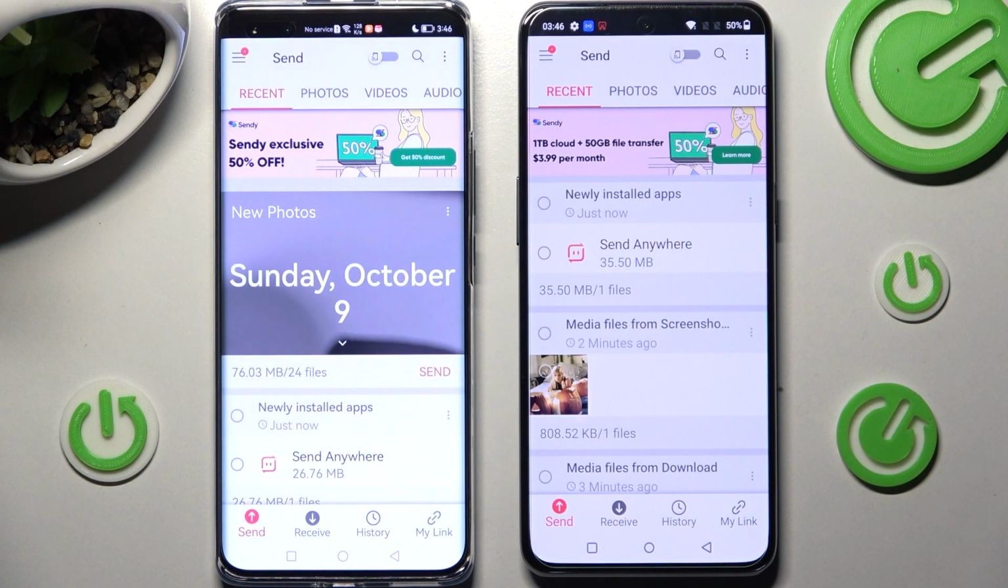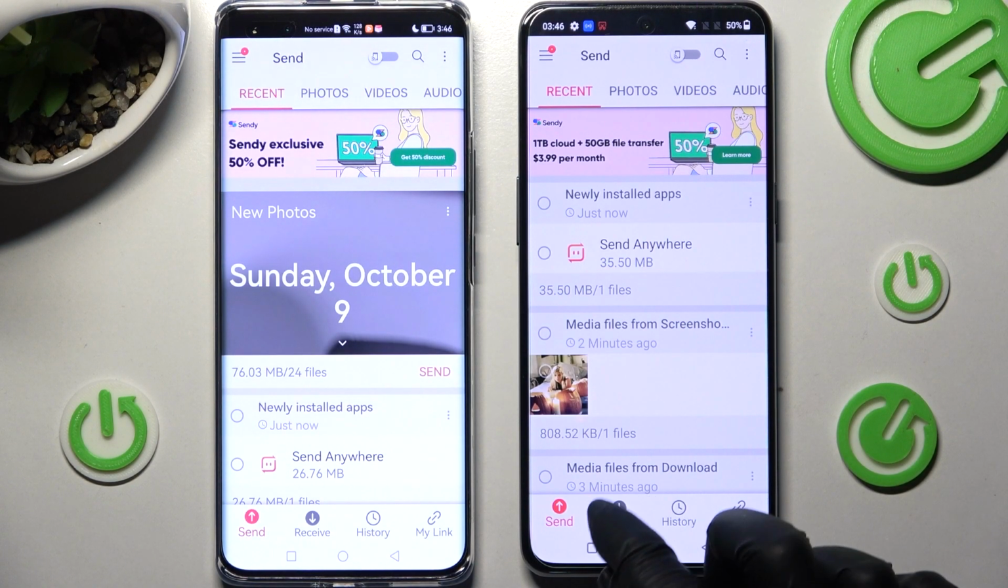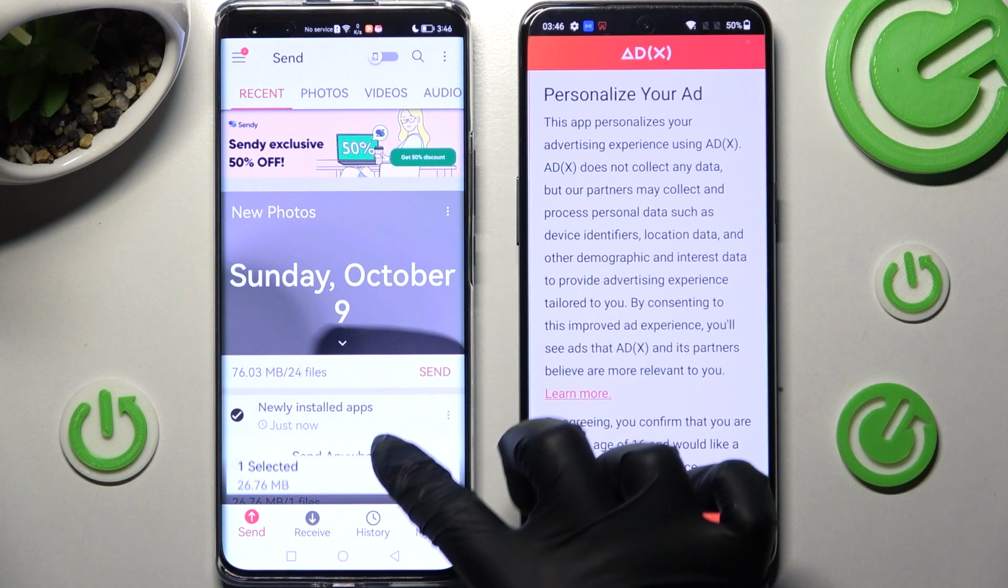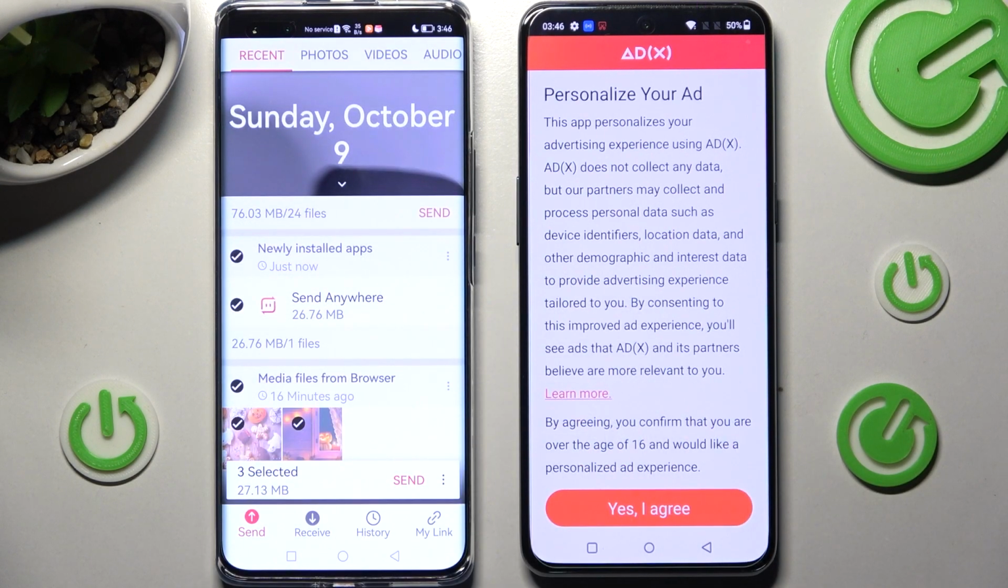Now you need to select receive over here on OnePlus at the bottom and choose send at the bottom left corner of your HUAWEI. From here you can click on all of those type of dots, and when you're ready, hit send. This way you will select all of those files and transfer them later on.